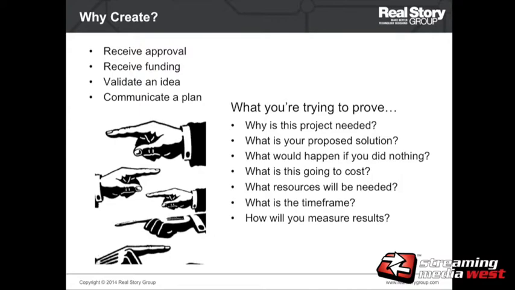But you can't discount the value you get from a business case in terms of really communicating the plan. Being honest with yourself: should we do this? Is it the right approach for us? And this is your first change management step, where you're starting to get people on board and get everyone to understand what it is you're trying to accomplish, and what it is you're going to use to measure that success. If you do that up front, your chances of success are going to be a lot greater.